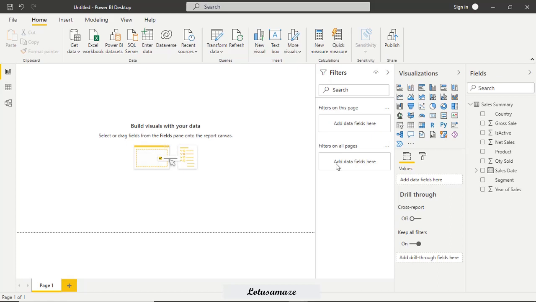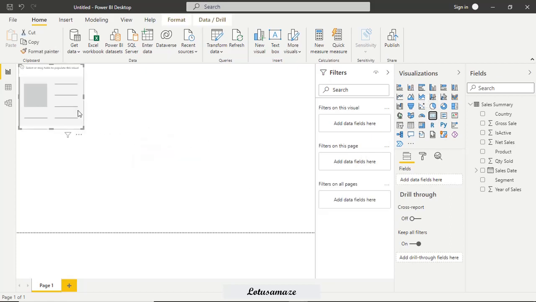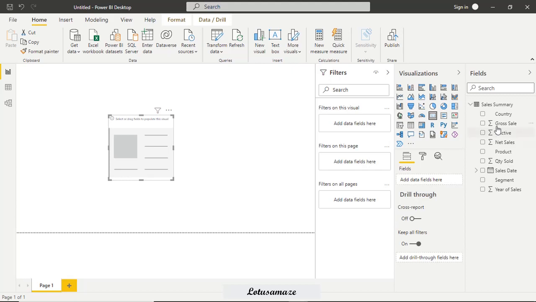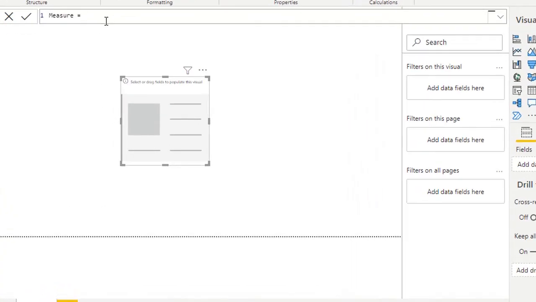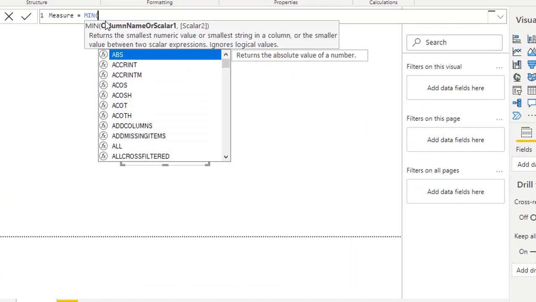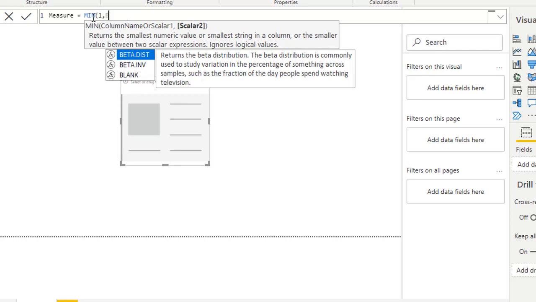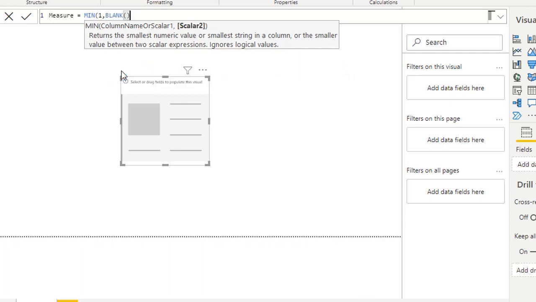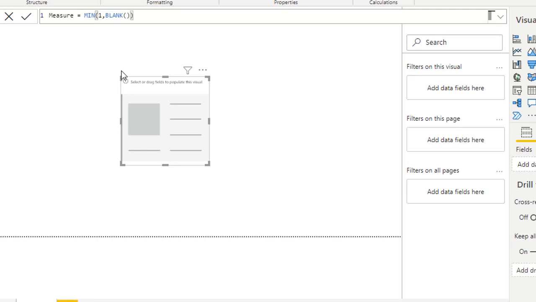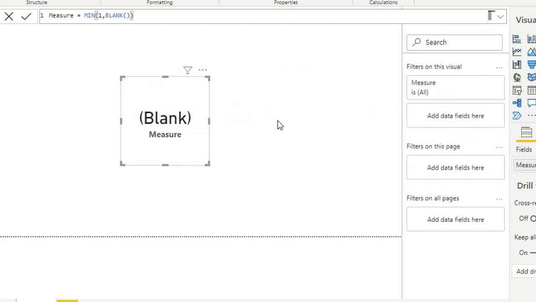So first of all, we take a card and create a measure. In the measure MIN, first of all we'll check the two expressions. First say 1, then second blank. So blank means 0. If you compare 1 with 0, 0 is the minimum, so 0 is less than 1. So the answer is blank. Now drag and drop this measure. So the answer is blank.